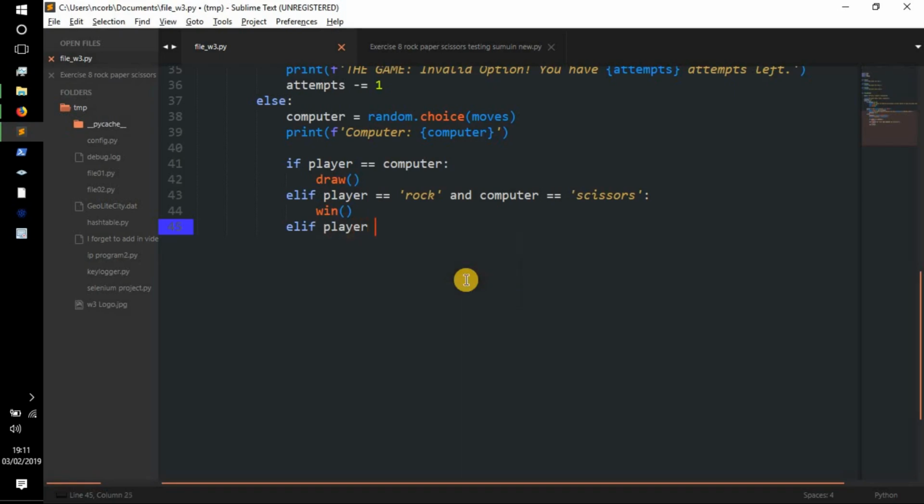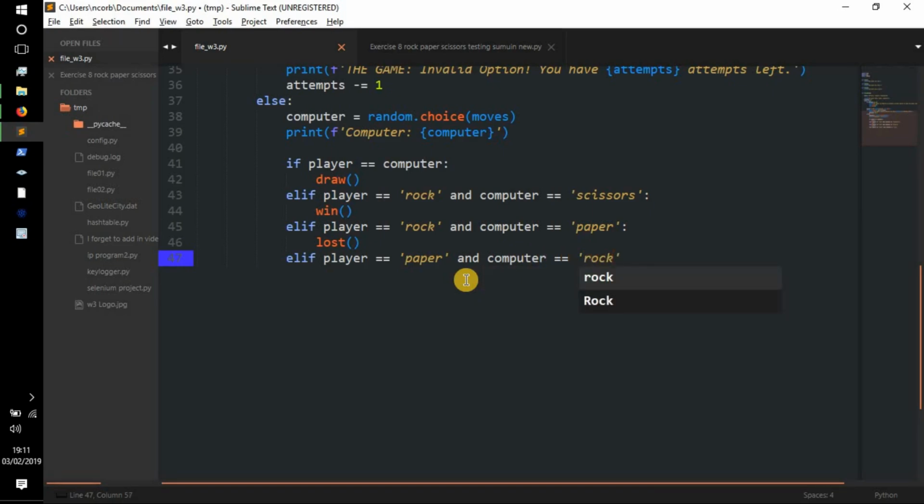So if player equals rock and computer equals paper, then we lost. If player equals paper, we'll do paper next, and computer equals rock, then we win. If player equals paper and computer equals scissors, then obviously we've lost. So now we've done our rocks, rock, we've done our paper, paper.